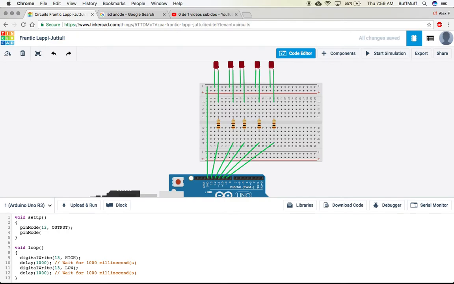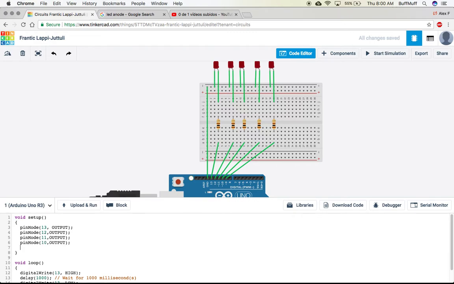So here in the setup, we define pin number 12 as output, pin number 11 as output, pin number 10 as output, and finally pin number 9 as output. Okay, so now we have defined pins number 13, 12, 10, 11, and 9 as outputs. So now let's go into our loop.